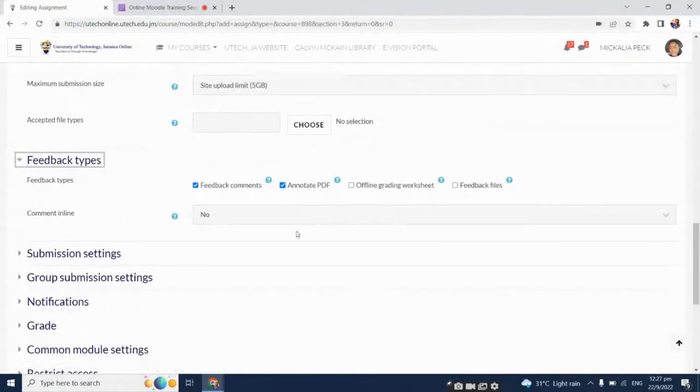Now we have feedback types here. And by default, the system has selected feedback comments, which, as the name suggests, you get to enter feedback comments to your students. And you can always click on the little question marks that I mentioned earlier if you feel as though you don't know what a particular field is asking of you. Annotate PDF. So this is where the student would have to upload a document as a PDF file, and you as a lecturer get to mark up, to highlight, to create drawings and text on their assignment submission.